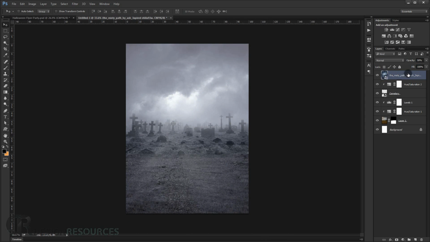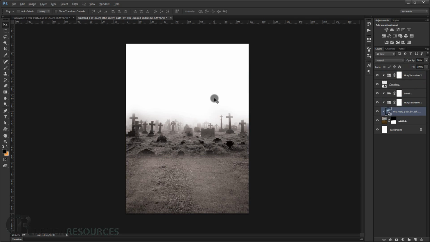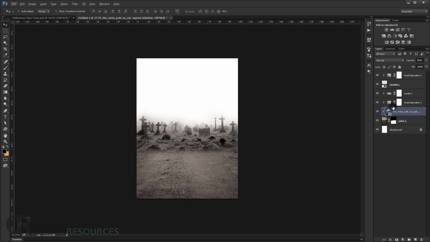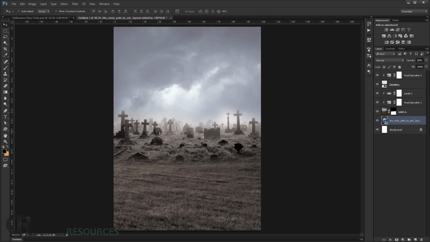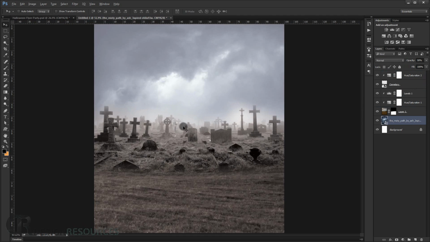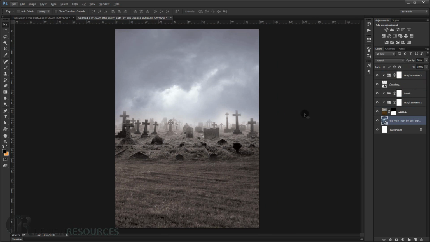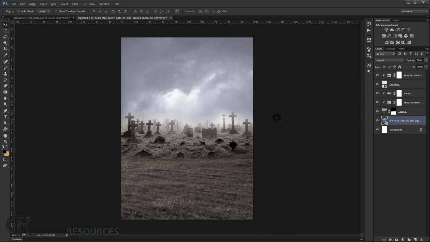Okay, press enter, and I will make it under this one in here. Okay, alright, I like it. As you can see, it starts to blend together.